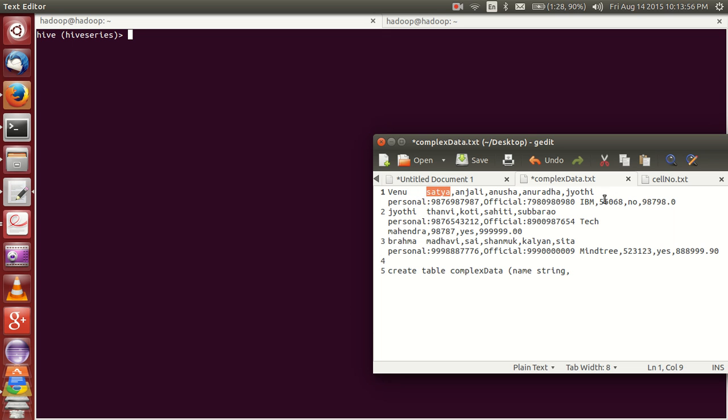Again, after this, the items are separated by commas, so it is considered a unified collection data type. Basically everything is string, so it is considered an array. An array is nothing but a collection of items with the same data type. So array, and since everything is string, you can mention string.